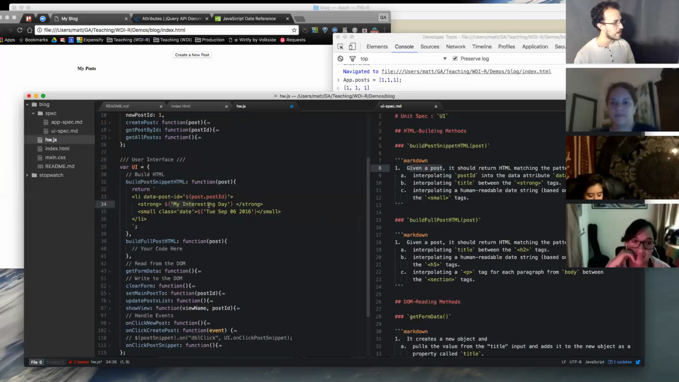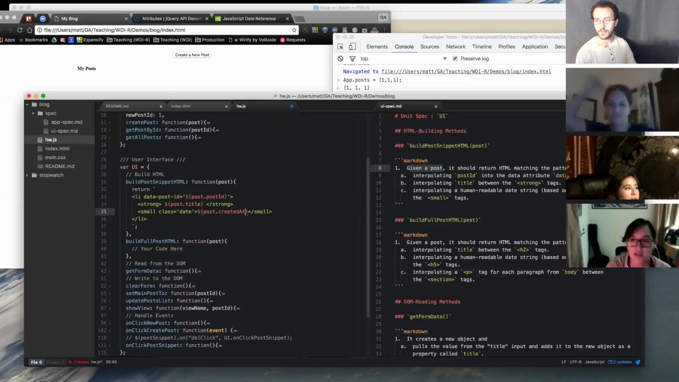Take its post ID property over there, take its title property over there. And in this case, it says take created at and turn it into a date string. So Rachel, that method that you mentioned earlier, let's bring that to bear now. What was that method? Do you remember it? The toDateString. toDateString.